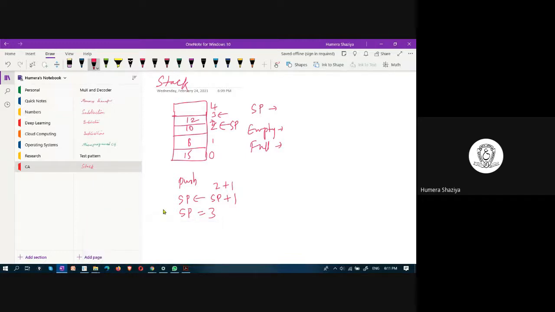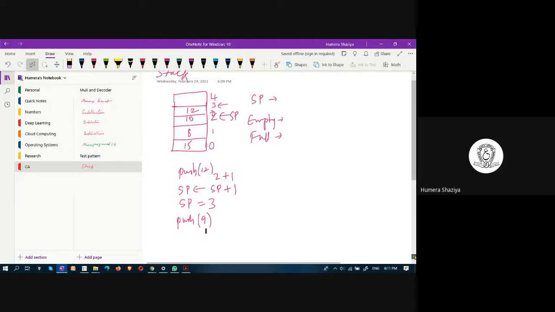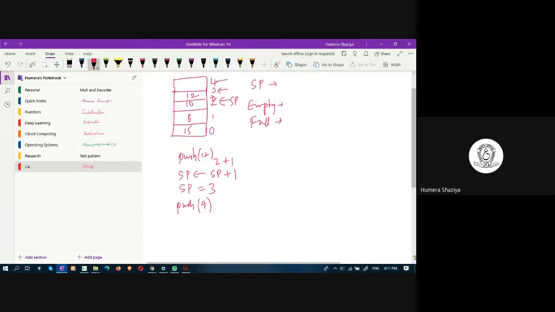All right. Now, consider that again you are calling push. This is push with the 12 parameter. This is push with 9 parameter. When you say push of 9, SP is incremented and SP is pointing to fourth element. So it gets a value 9. After it gets a value 9, now stack is full. Again, if you increment SP, SP is 4 now.